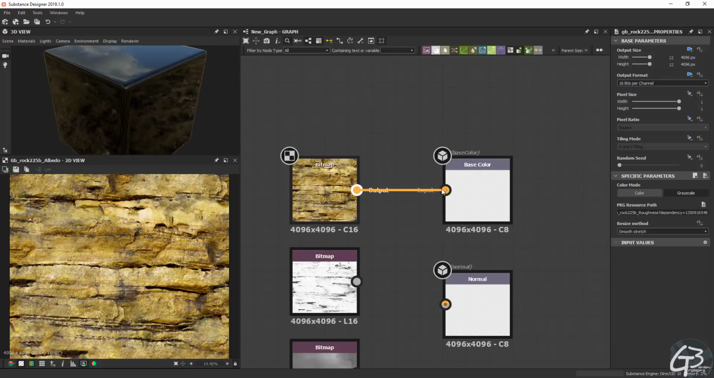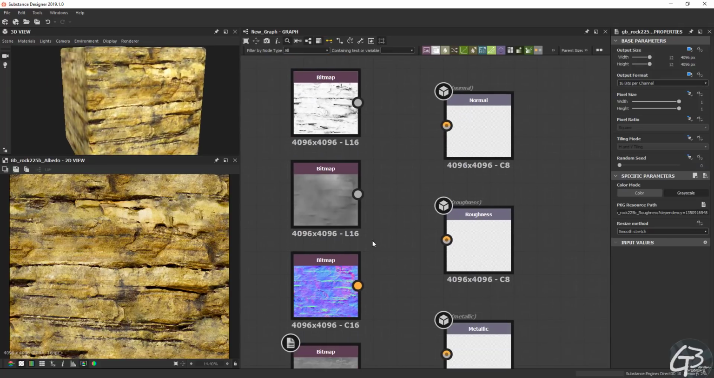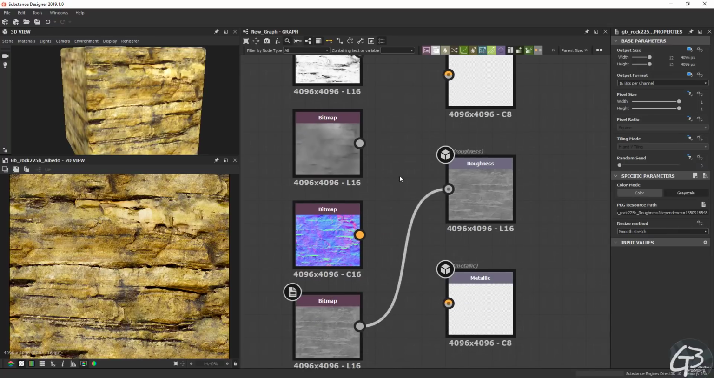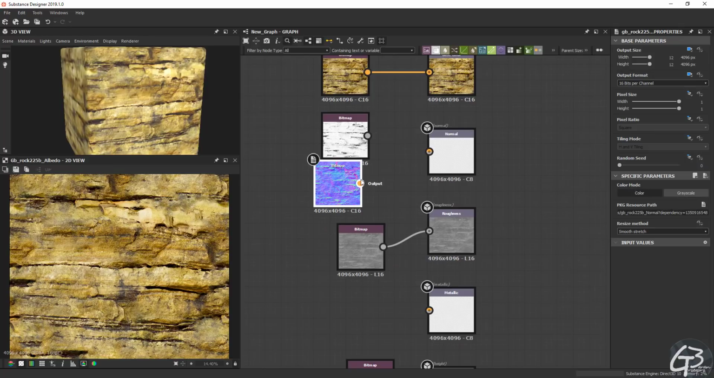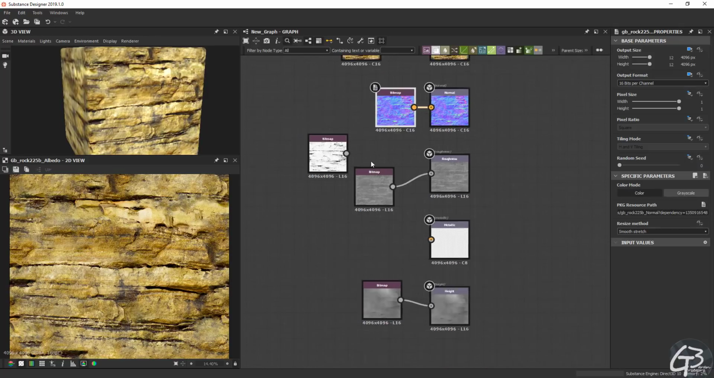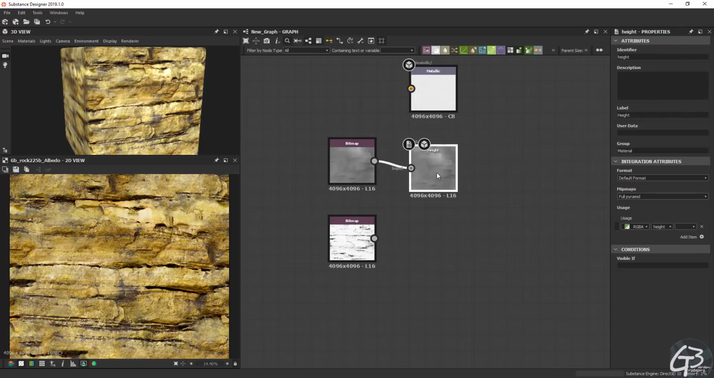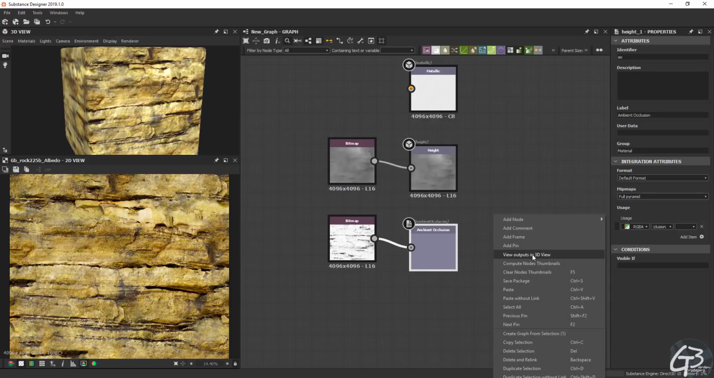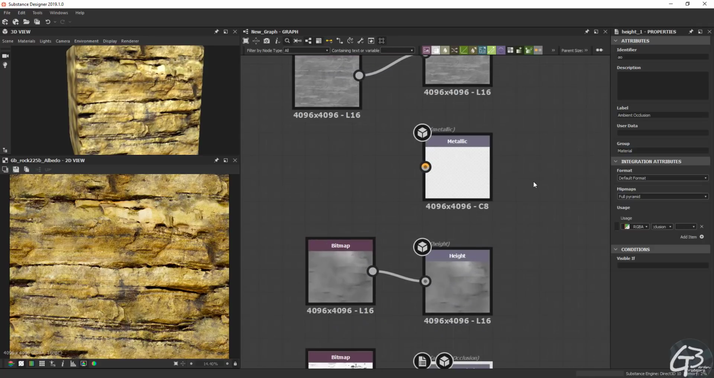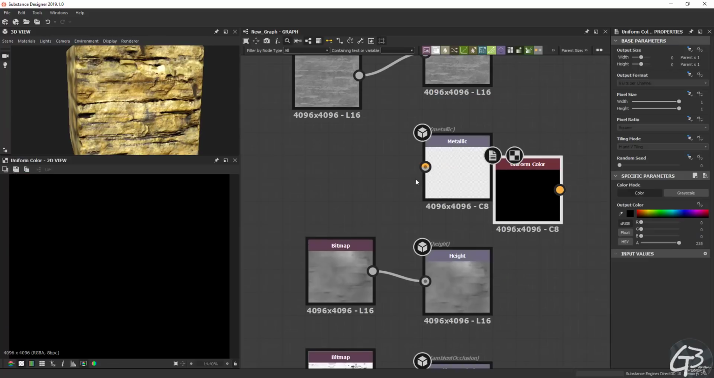Now let's plug them into outputs to get a preview in 3D. Roughness into roughness, height map into height map, normal map into normal map. We don't have ambient occlusion, so let's create one. Let's set the type as ambient occlusion. Let's update the preview. Here it is. We don't have metallic, so let's create uniform color to fill that information.